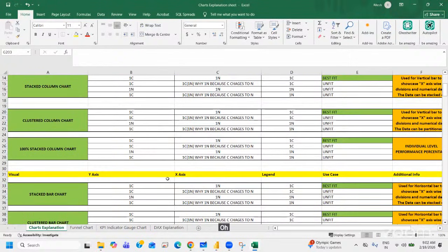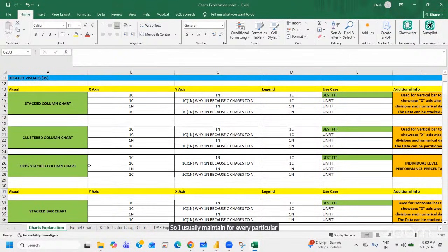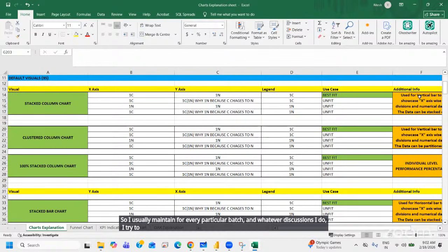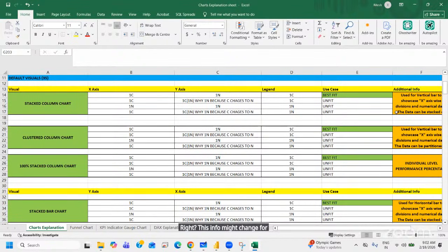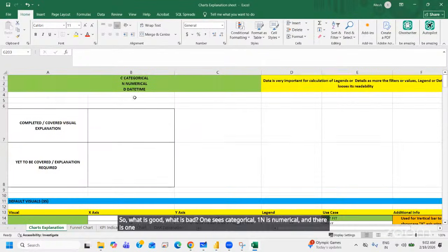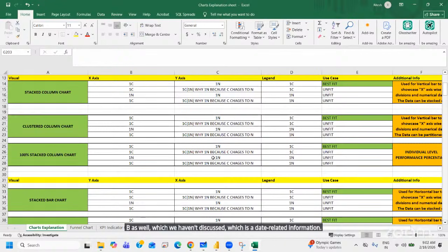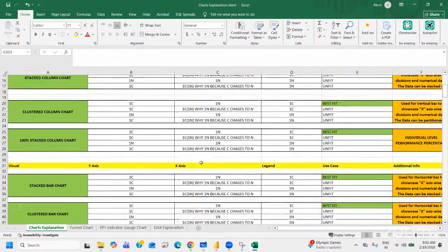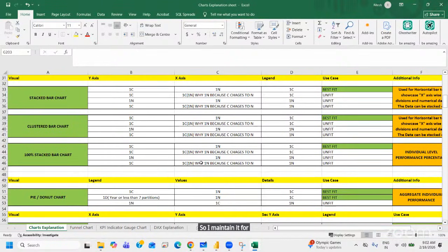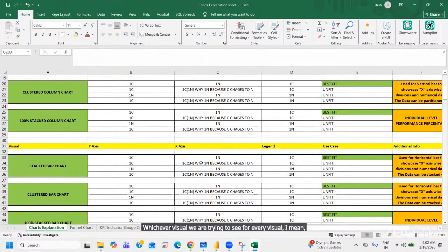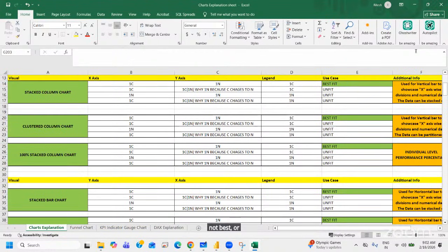So I usually maintain one for every particular batch, and whatever discussions I do, I try to mention in it. This info might change from batch to batch, but it's almost the same. 90% is the same, 10% is variance. So what is good, what is bad? One C is categorical, one N is numerical, and there is one D as well, which we haven't discussed, which is date related information. I maintain it for all the visuals: whichever visual we are trying to see, what is best and what is unfit.